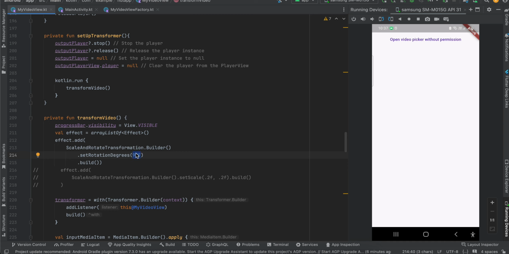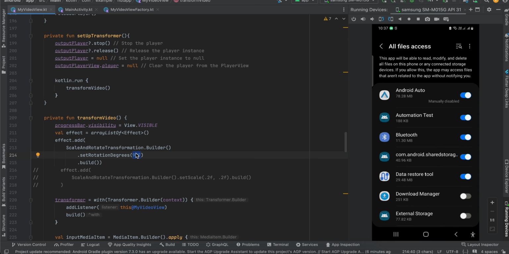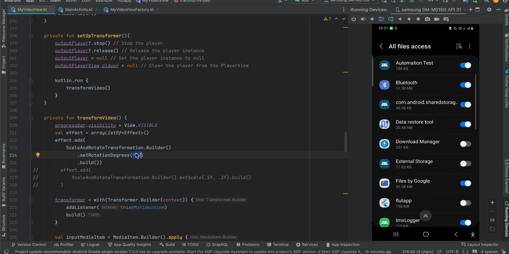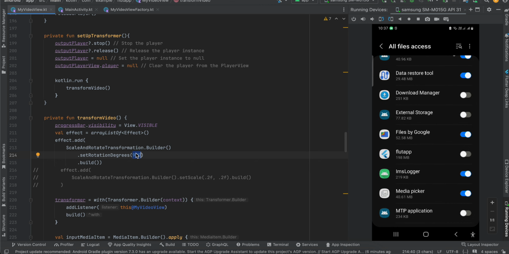So I have this button called open video picker without permission. If I click on it, it opens the settings app. Now here it requires the permission. This permission is not for picking videos from your video picker, it is for saving file to external storage. So once I have rotated a video, I want to save that file to external storage. For that, this is the permission, and this is a new thing in newer Android devices called manage external storage permission. That's why I've redirected it to the settings app.